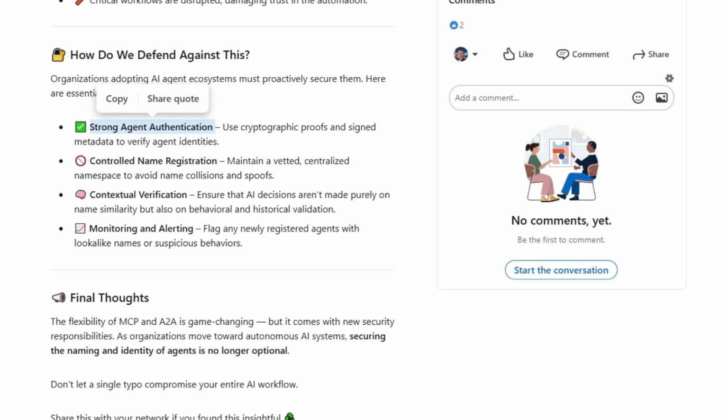And contextual verification, monitoring and alerting specifically for agent systems is going to become a lot of tools, a lot of products. A lot of companies are going to create such tools for us, and we need to use them for our business-to-business and business-to-customer scenarios.